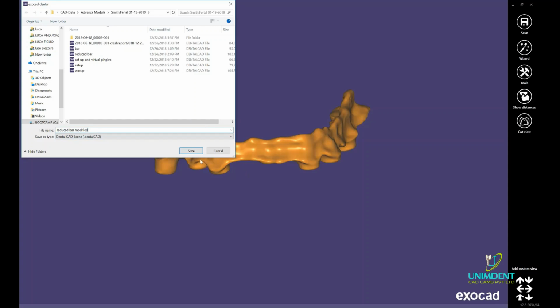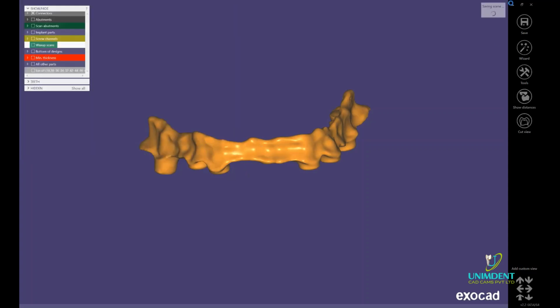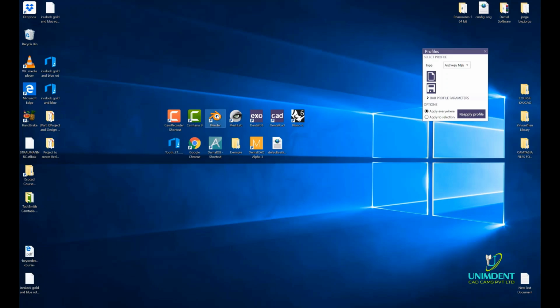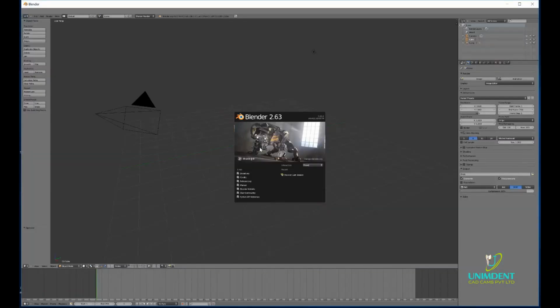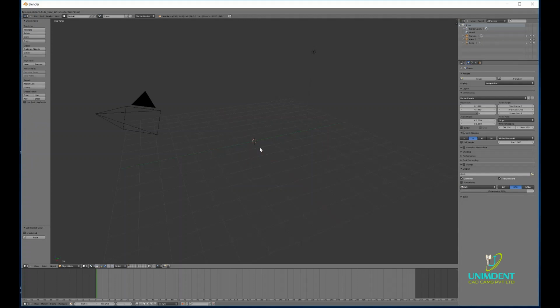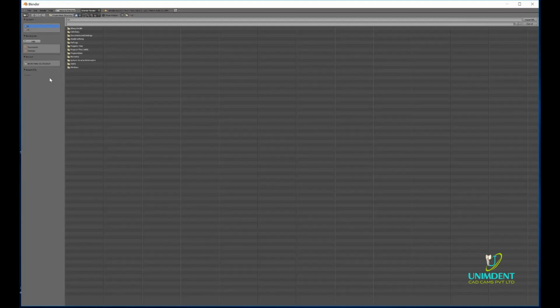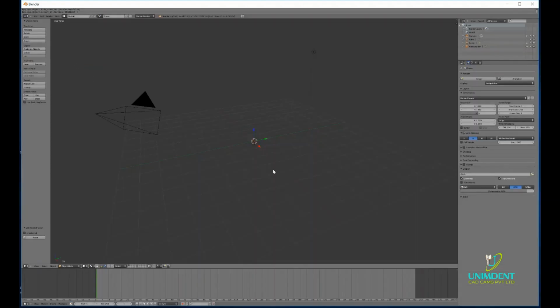modified, and then we save. Then we open Blender, remember, enter H, then we go to file, import, STL, we want to look for our case which is in advanced mode, Smith-Fertel, and then we open the reduce bar, double click on it, then we zoom out, and by clicking the scroll we can rotate our frame.